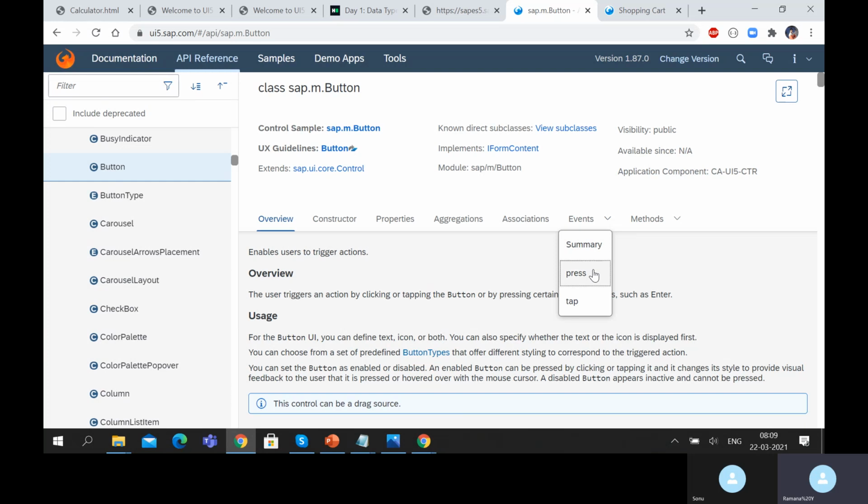You have on tap what it has to do, on press what it has to do. These are your events. It gives you meaningful names instead of onclick. See, click, those are like random names, etc. You have to remember. So for all the functions, it says press event only. So it is easy for you to understand that click means press. So it gives your own custom names.